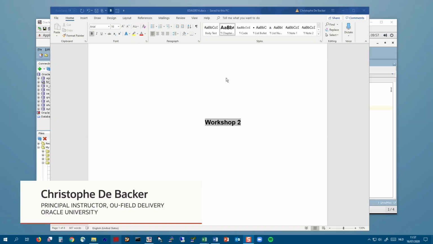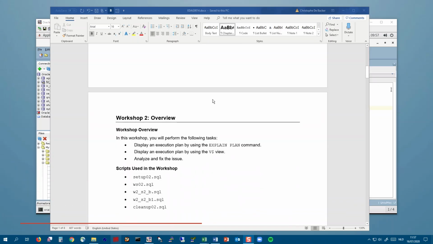Workshop 2 of the SQL Tuning for Developers course. In this workshop, you will perform tasks such as display an execution plan by using the explain plan command, display an execution plan by using the v$ view, and analyze and fix the issue. The scripts that are needed for this workshop are mentioned here in the workshop guide.